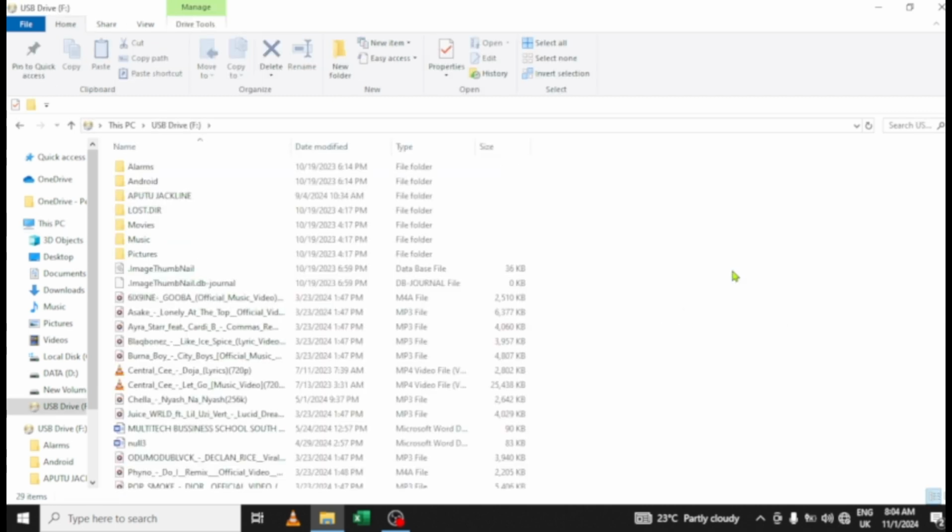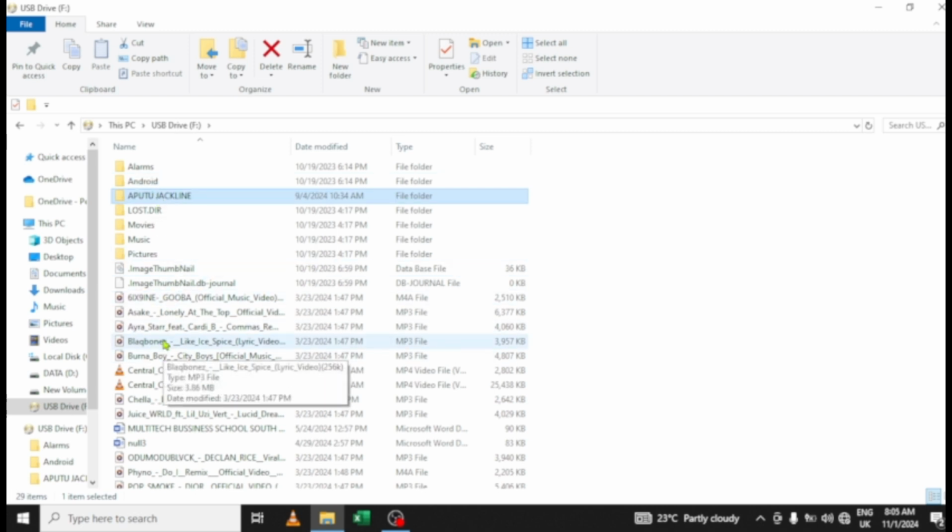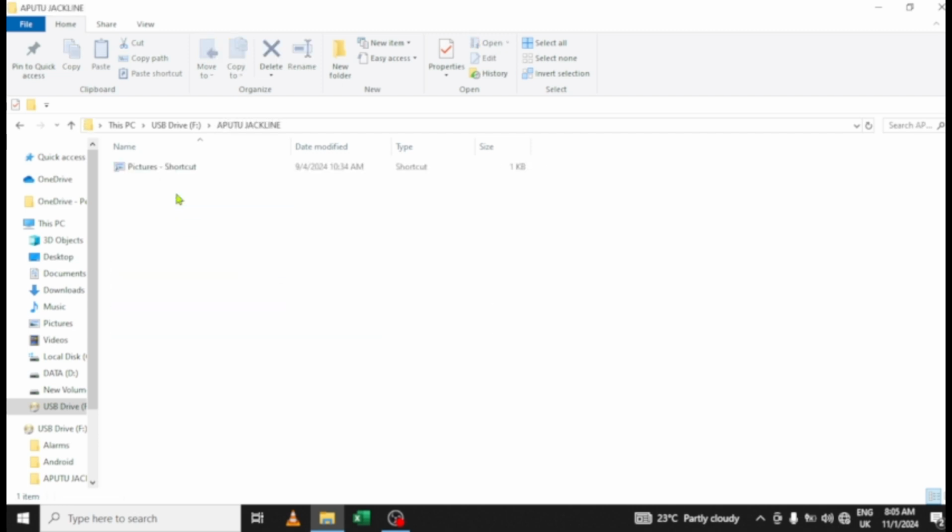I have folders like alarms, Android, Apoto Jacqueline, and so many other folders and files. It arranges my folders at the top and the files go down. So I'll open Apoto Jacqueline, and inside it there is a shortcut.